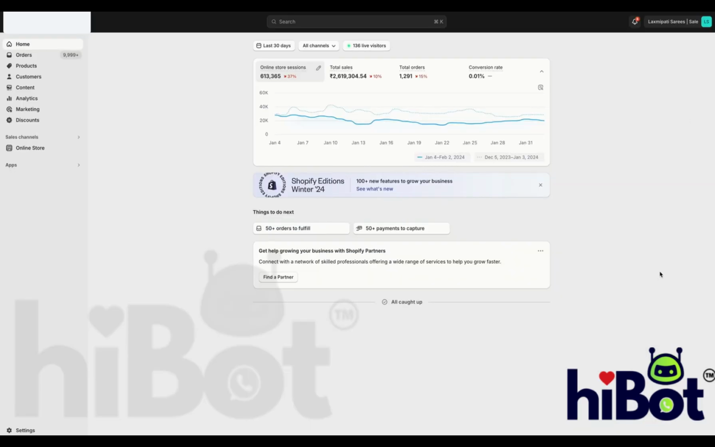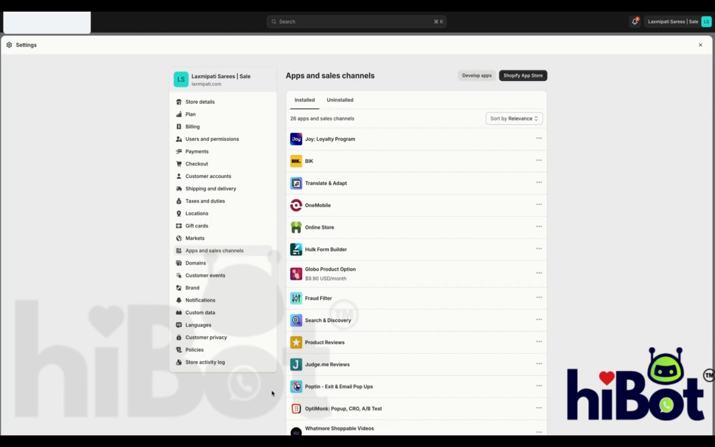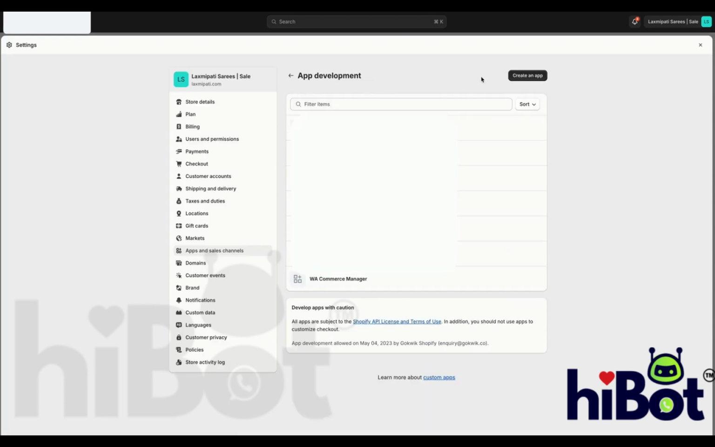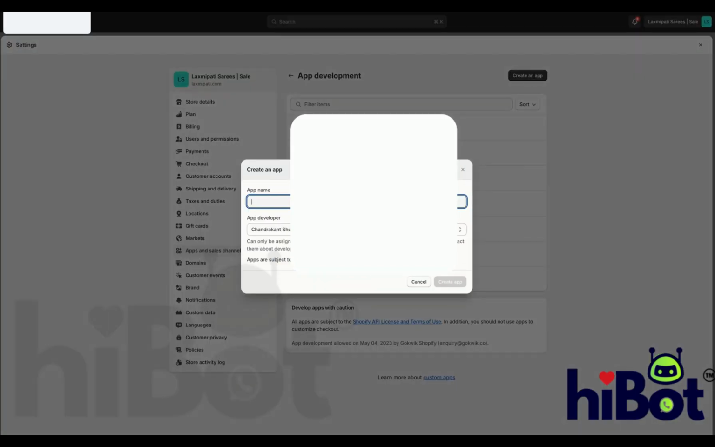For this, we'll go to the Shopify dashboard, click on Apps, and click on Apps and Sales Channel Settings. Here, we'll click on Develop Apps. So we are basically creating a new app. Now click on Create an App, and then you can name the app. So it can be possibly automations. Now click on Create App.